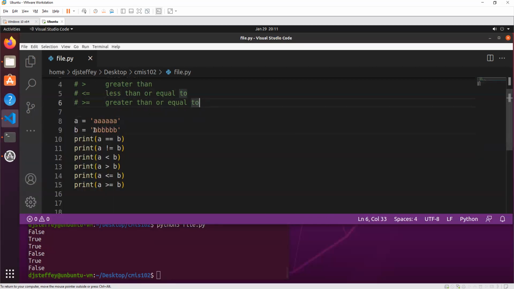There we go. So are they equal? Nope, that's false. And we get false. Are they not equal? That is true. They're not the same. So we get true there.